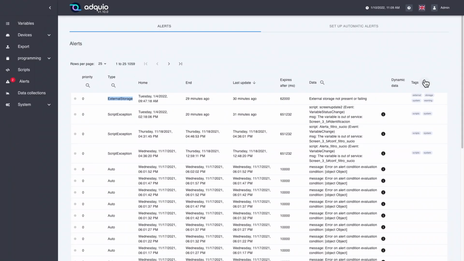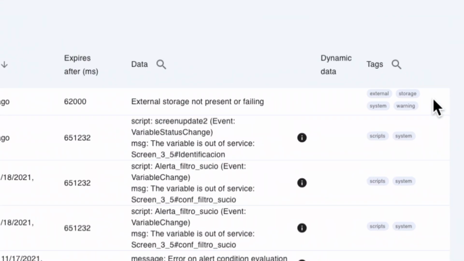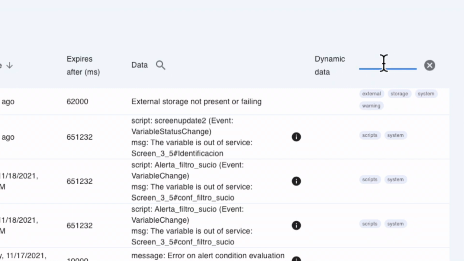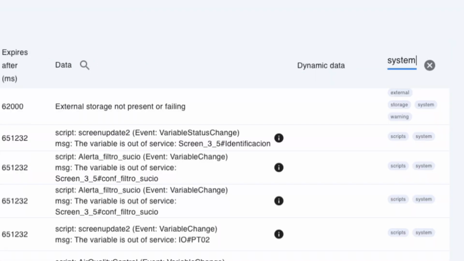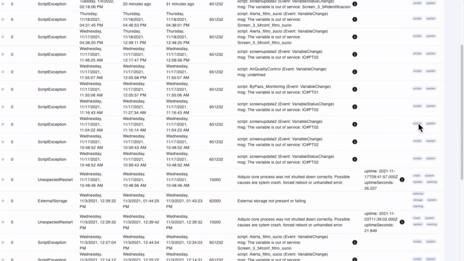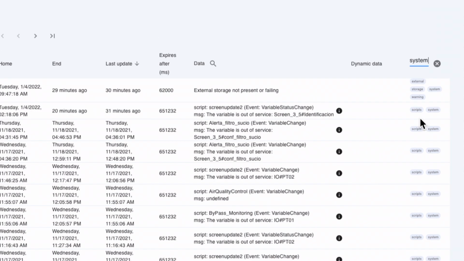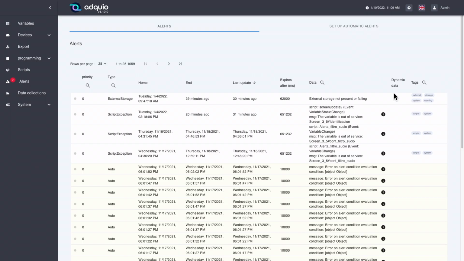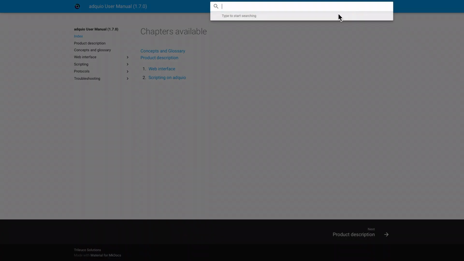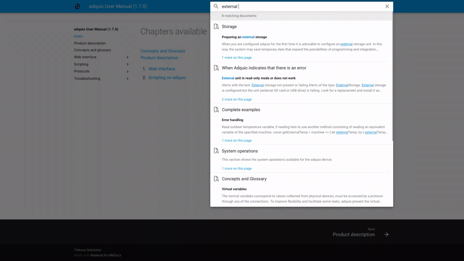And the last column is tags. These labels will allow us to filter, for example, by system. I want to see only the system alarms, right? Then, we are filtering all the ones that have system. Those labels are put on automatically, we don't decide. We're going to remove the filter, and we're back to normal. All the types of system errors that we find here are fully defined in the Adquio manual. If, for example, we look for this, we have it here.